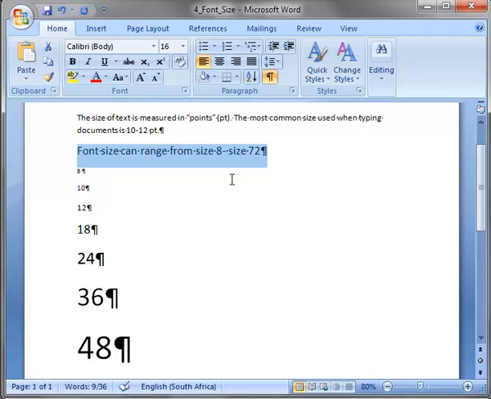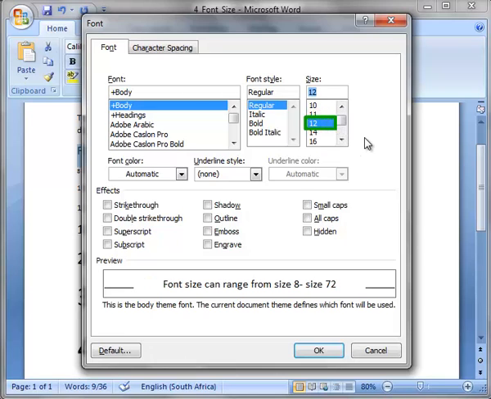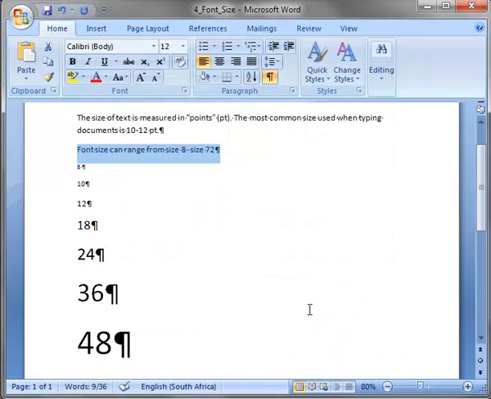To change the font size using the font dialog box, you have to select the text that must change, and then click on the arrow on the font ribbon to activate the font dialog box. The font dialog box appears. From the size list in the font dialog box, select the size you want. Once you have chosen the size, click OK. The dialog box closes and the selected text size changes.